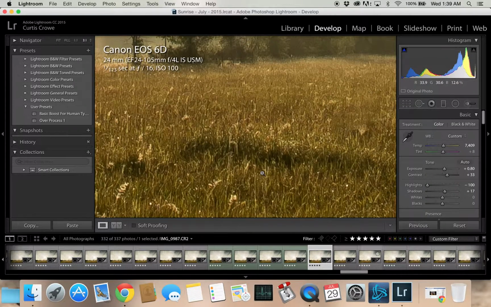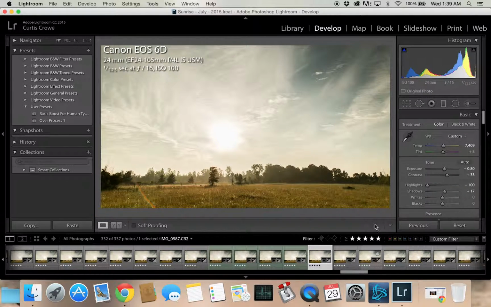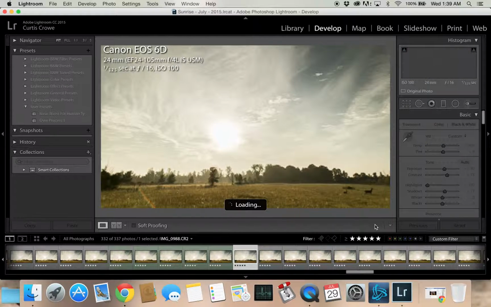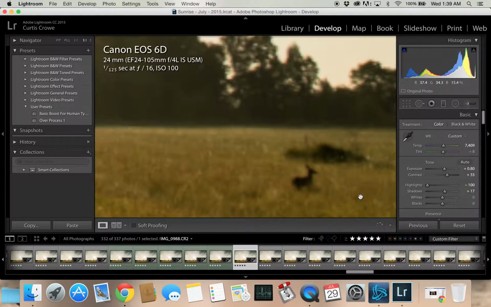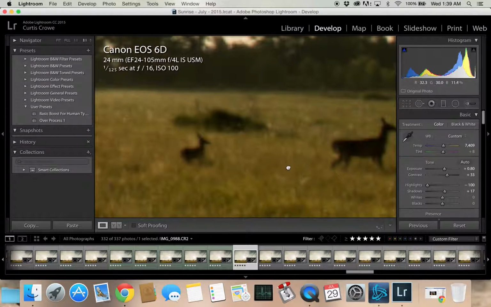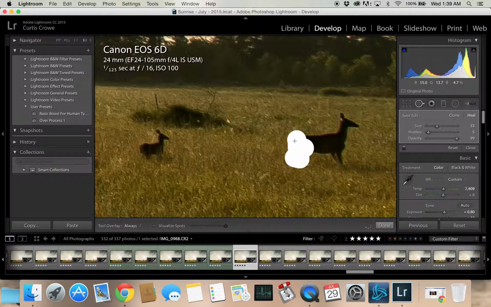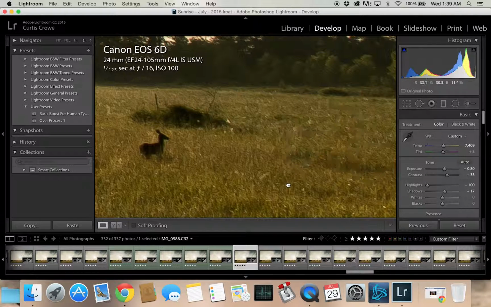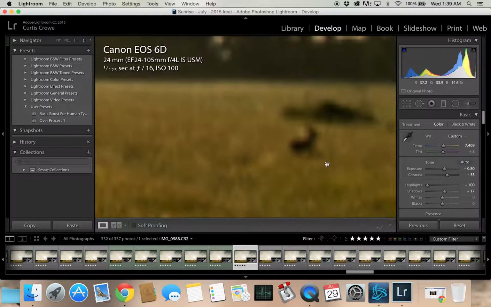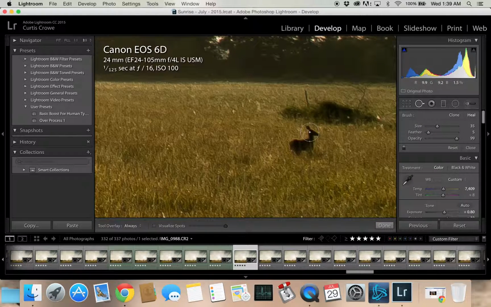Let's go ahead and click here. Boom. Okay, we're making progress. They should be off the frame very shortly here. And then we get to see what the final result looks like, with no shake and no deer in the immediate frame.